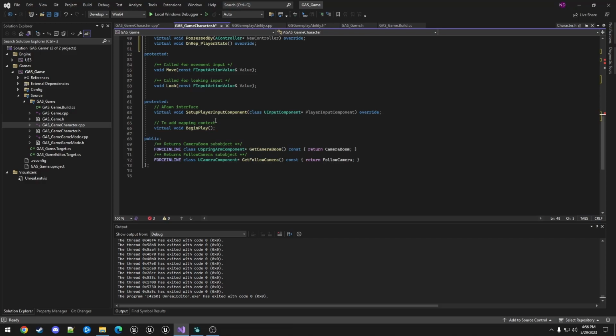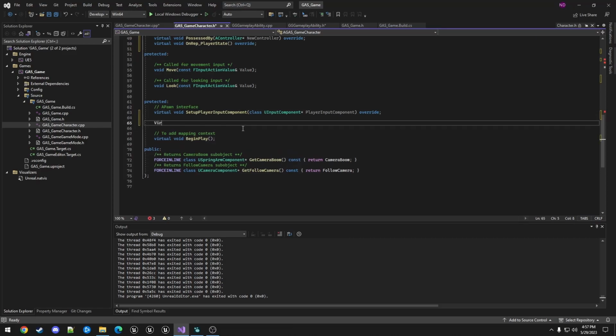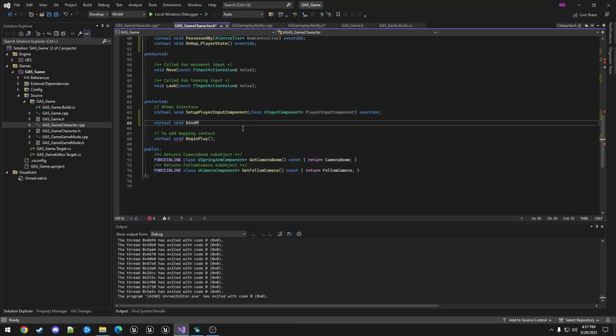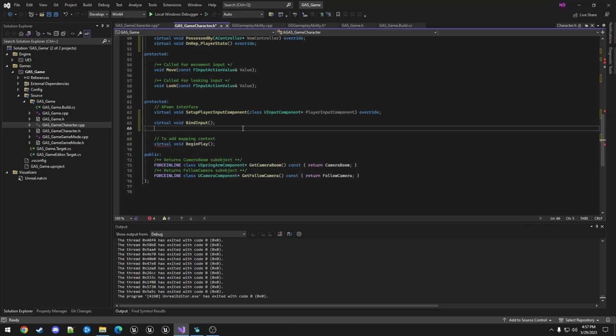So for that, we're going to set up a bind input function. We're going to use a Boolean here to represent whether it's been called or not.